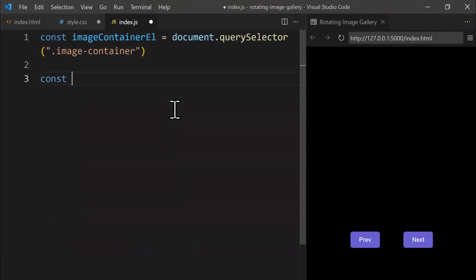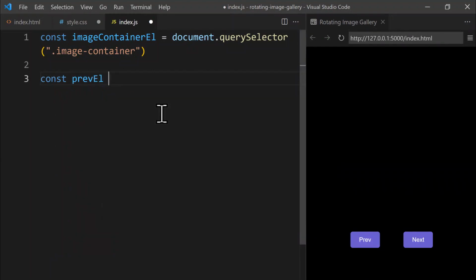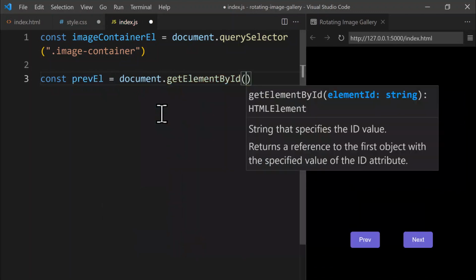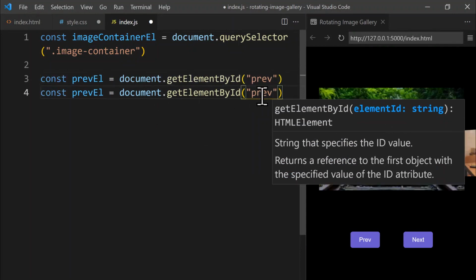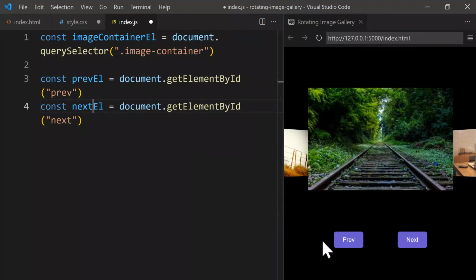Then the next element is the left button or the prev. We just call it prevElement, and we set it equal to document.getElementById, and the ID is prev. We copy this using Alt-Shift-Arrow down. We change this prev to next, and this one too to next. Now we are going to add the addEventListener method to each button to track the click on them. And when we click on the next, we want to see the next image. And when we click on the previous button, we want to go back to the previous image.